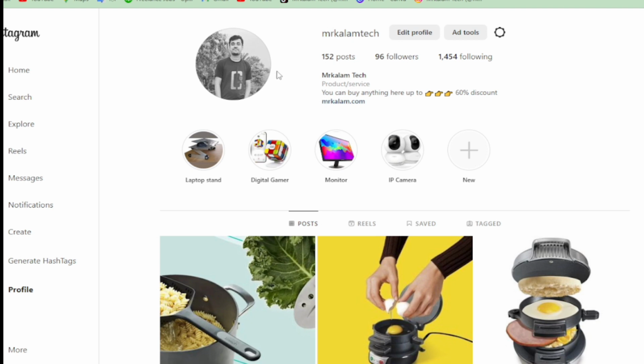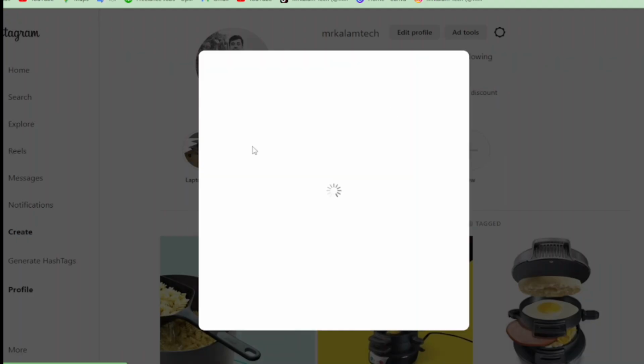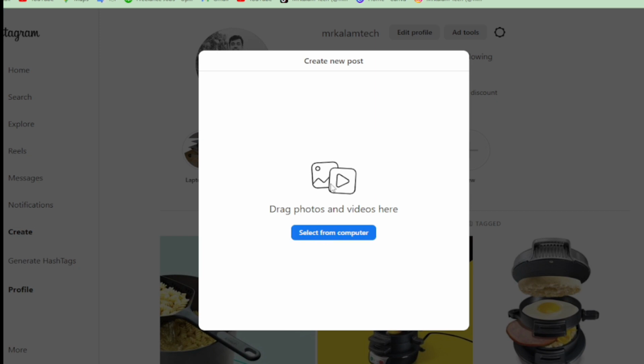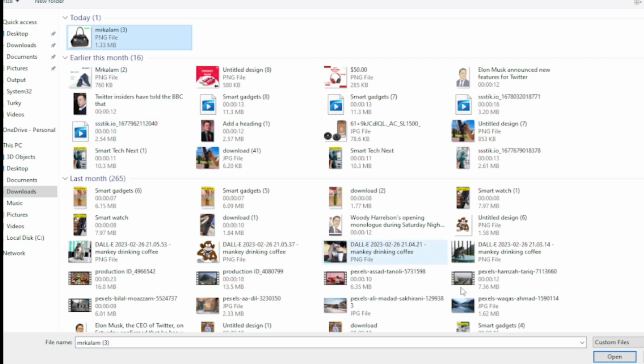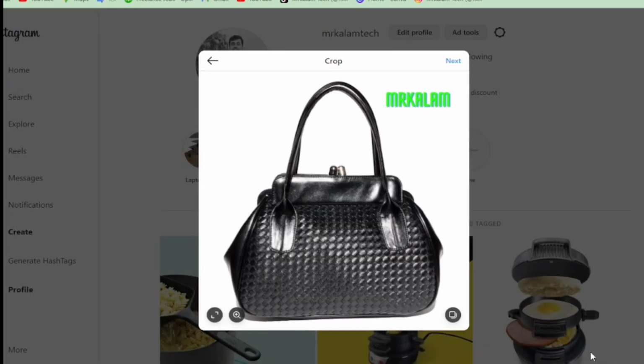I'm using a PC now, but you don't need a PC, desktop computer, or laptop. You only need a mobile phone, because Canva works on both mobile phone and PC. So just create, select for computer this one. This is really good.